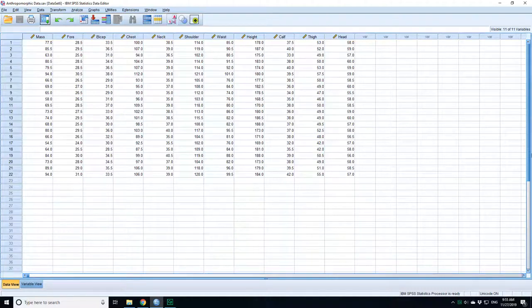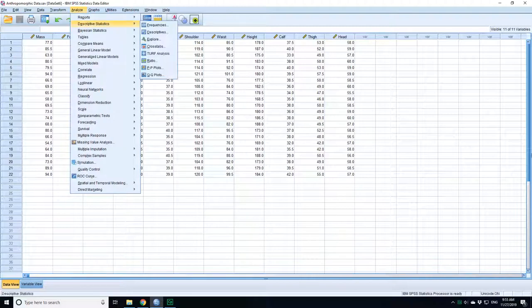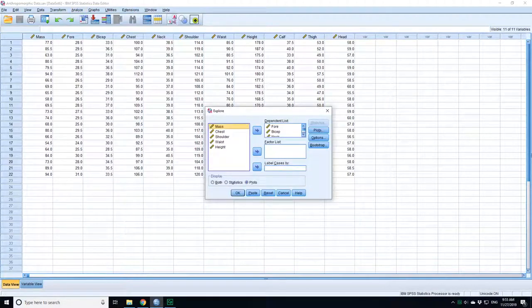I'm going to look at the body measurement data again, and I'm going to use this data to look at normality. So the easiest way of looking at normality is just to create a histogram and to visually inspect it to see if it's normally distributed. So there's two ways of doing a histogram. You can go to Descriptive Statistics and Explore.